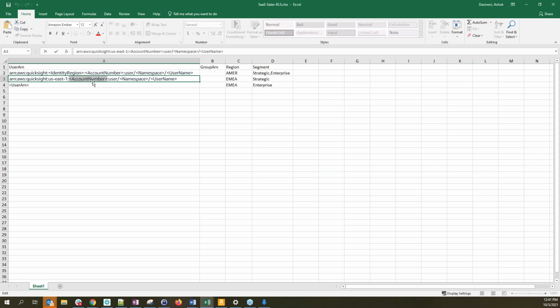and go back to the sheet and replace this part of the string, which is account number, with the account ID copied. And we are defining at the user level, it's going to be the same. And for the namespace, we're going to make it default, which is the default namespace for QuickSight.